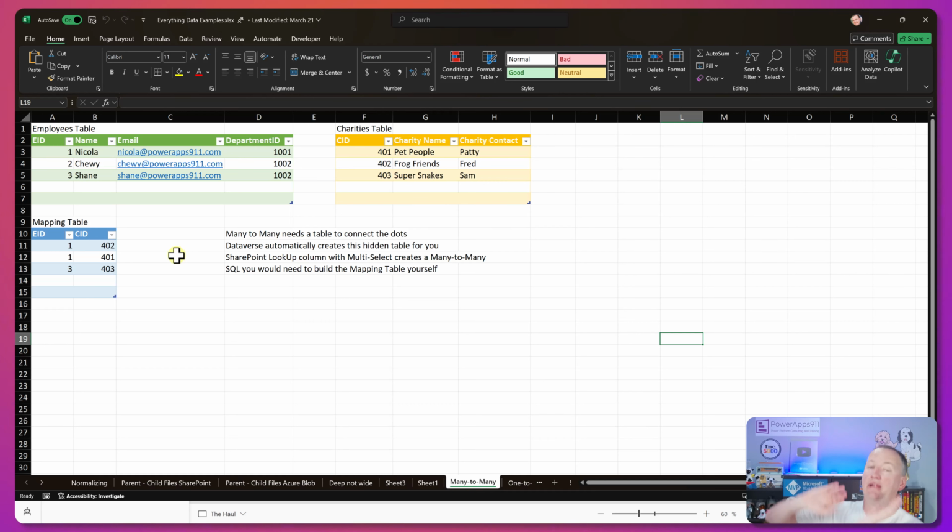We're going to talk about that type of stuff at the end. Typically, if you're using SQL or Excel or any of the other data sources, you're going to have to create this yourself. And what you're going to see is that most of the time for me, even when I'm creating these type of relationships in Dataverse or SharePoint, I'm going to just create a mapping table myself, and then I'm going to control how it works so that I have complete flexibility, which is pretty normal.